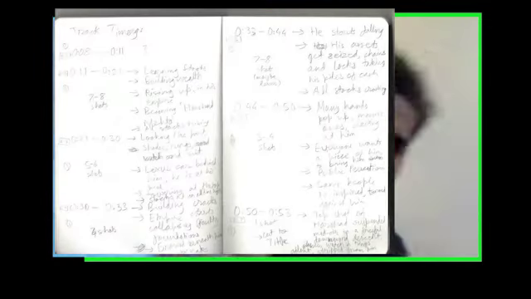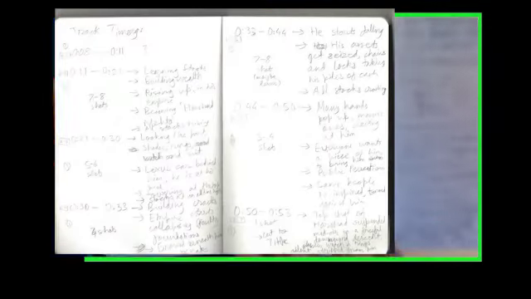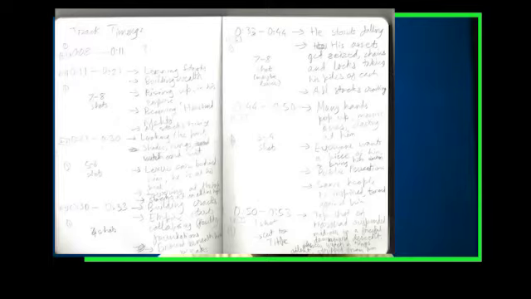Actually, give me a second. I'll just show you the notes that I have. I think it's pretty interesting. I don't know if you can see it, it's a little blurry. But basically those are all timestamps. So it's like from 8 seconds to 11 seconds, we'll have this happen.